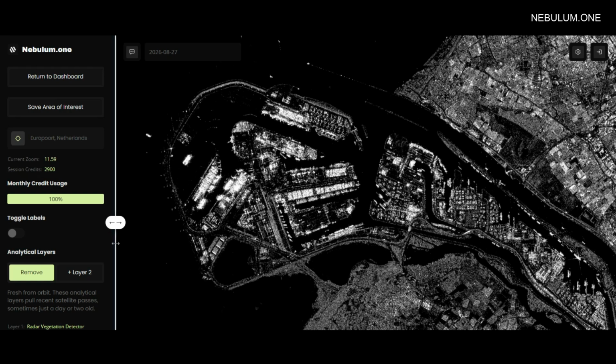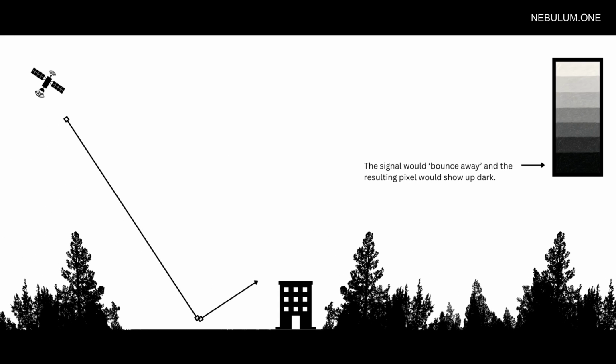Now, a few things determine whether a spot on the ground shows up as dark or bright. First, we have surface roughness, which will be relative to the radar's wavelength. So smooth surfaces, things like calm water, paved roads, flat bare ground, almost act like a mirror. They reflect the radar pulse away from the sensor in a specular bounce.